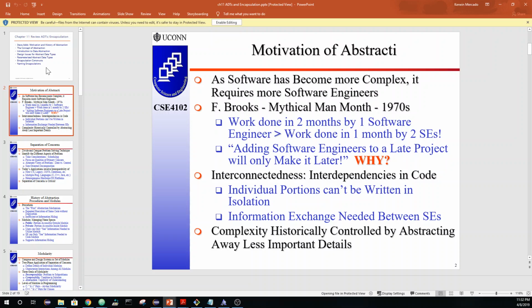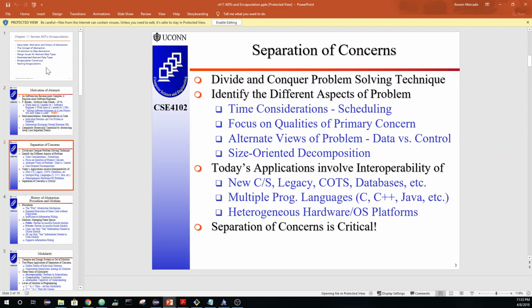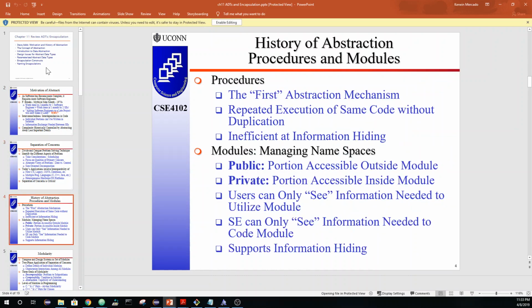Motivation of abstraction. Work done in 2 months by one software engineer is more than work done in 1 month by two software engineers. Adding software engineers to a late project will only make it later. Why? Because you gotta remind everybody and catch everyone up to speed, and that takes time and cost. Separation of concerns. Modules manage naming space, public and private, that is accessible inside the module and outside the module.